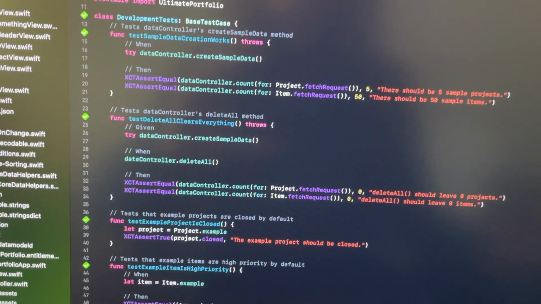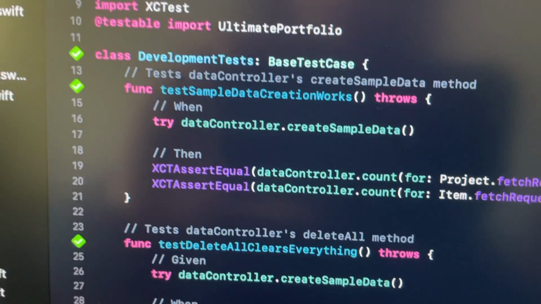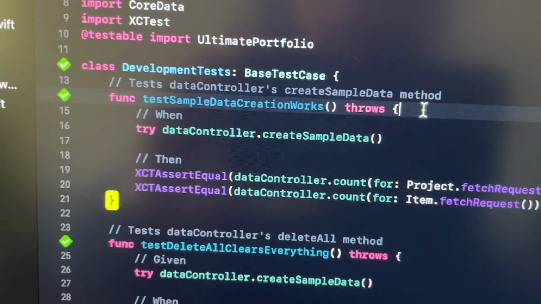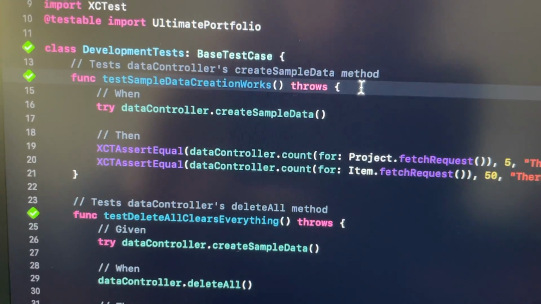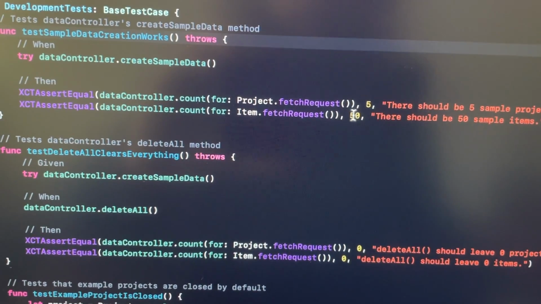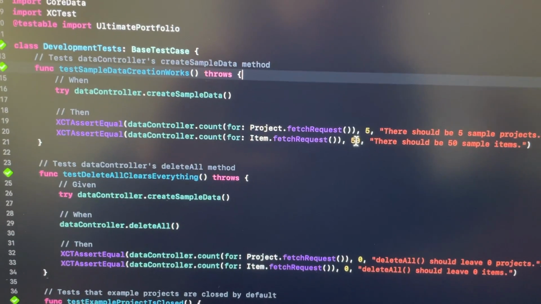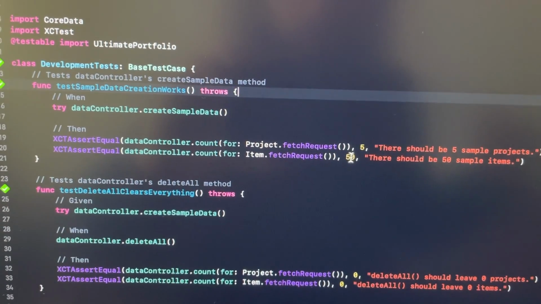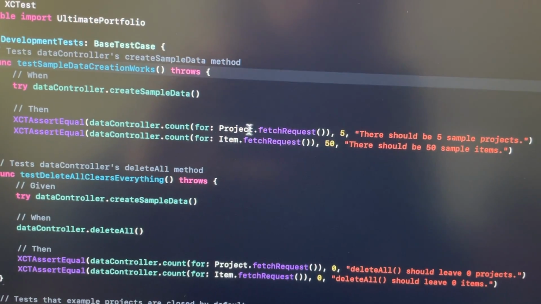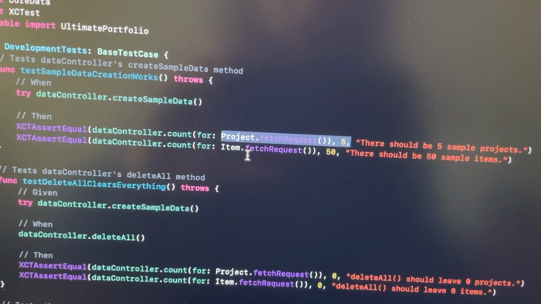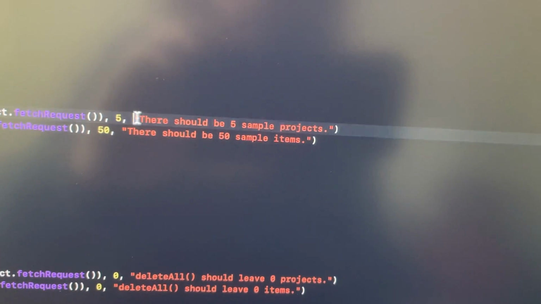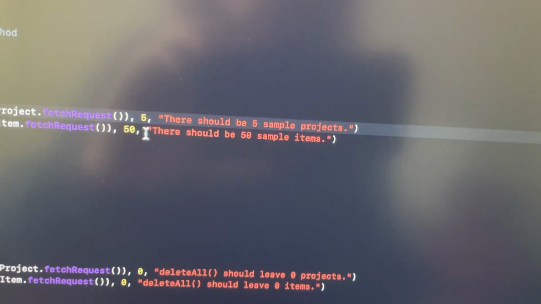So for example, we have a method on our data controller that creates sample data, and we want to make sure that this method that creates the sample data actually works. When that method is run, it's supposed to make 5 projects and 50 items. So what we're essentially saying here is that dataController.createSampleData, when it's called, should result in this many projects and this many items. And if it doesn't, make sure that we see one of these errors if either of those things aren't true.